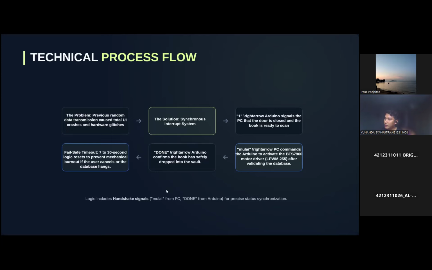And last, the fail-safe timeout of 7 to 30 seconds: a logic reset to prevent mechanical burnout if the user cancels or the database hangs or errors.